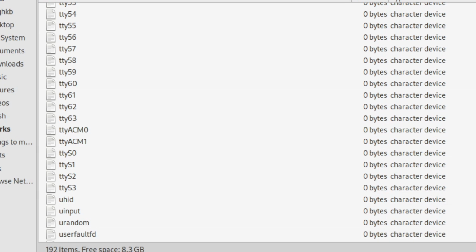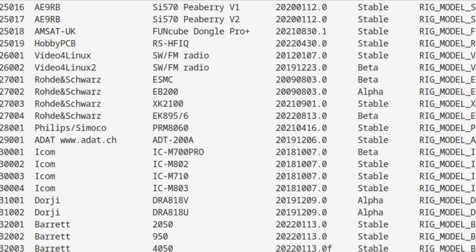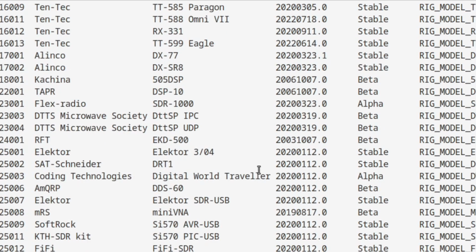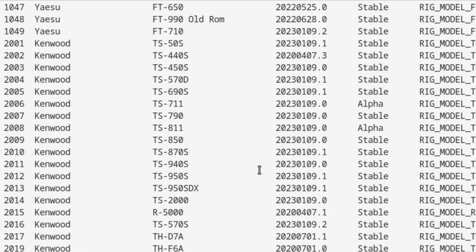Next, we need to figure out what your rig type is in hamlib. So open a terminal up, and what you're going to type is rigctl space --list. And that's going to give you a complete list of all the radio types that hamlib supports. I'm just going to hit enter here to show you. Zoom. And you can see there's a bunch of them. Look at that. They're not in any kind of alphabetical order or anything.